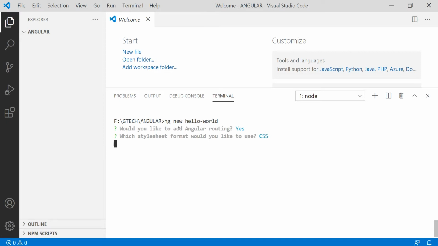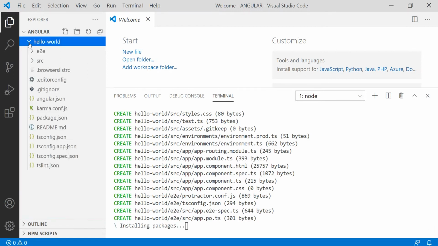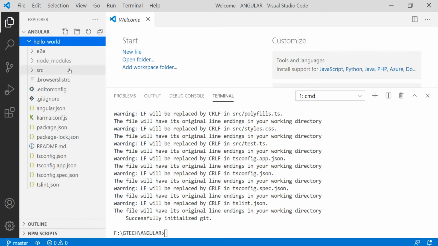As soon as we are done with this prompt, CLI will execute the first step to create the default structure of the project. CLI created the default structure, and if you notice, now it is executing the second step. Currently, in the structure, we don't have node_modules and package-lock.json. It will take a while to install all these dependencies. Now all the dependencies are installed into node_modules and the package-lock.json file is generated.